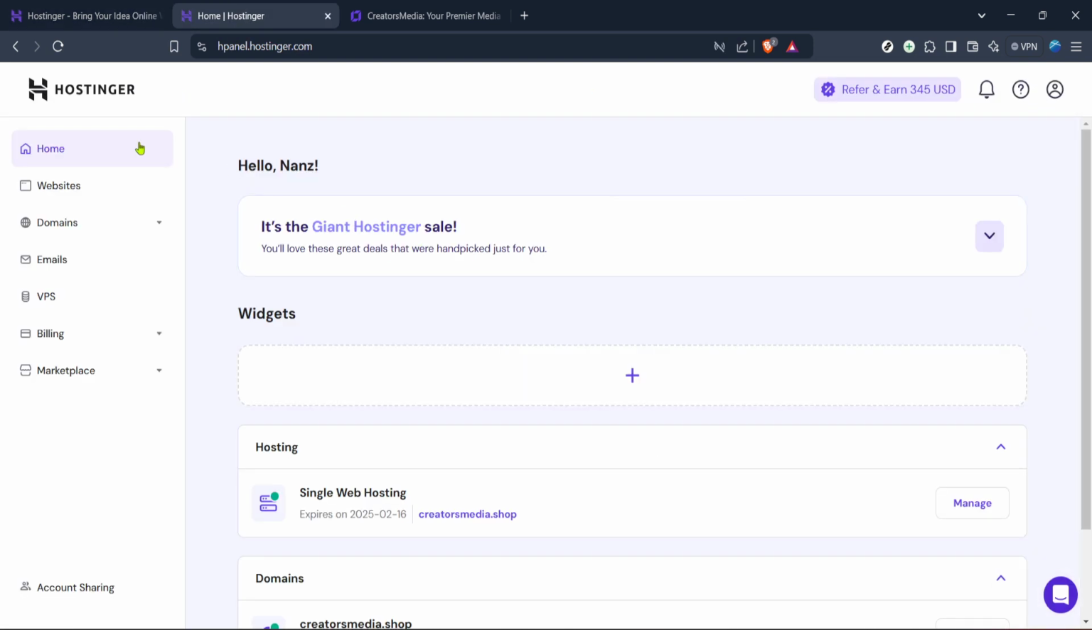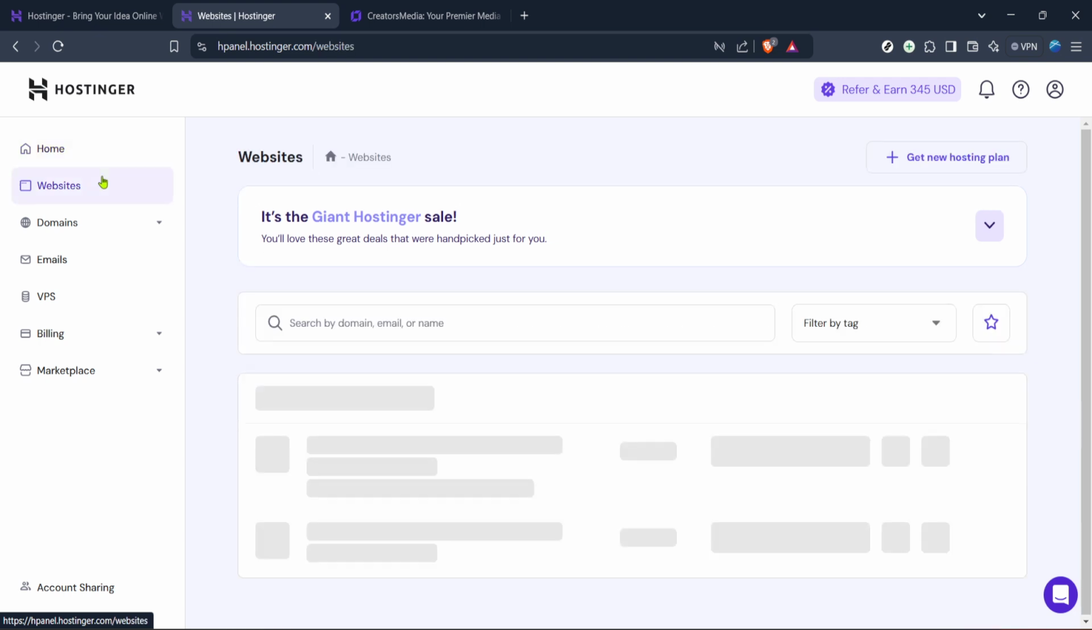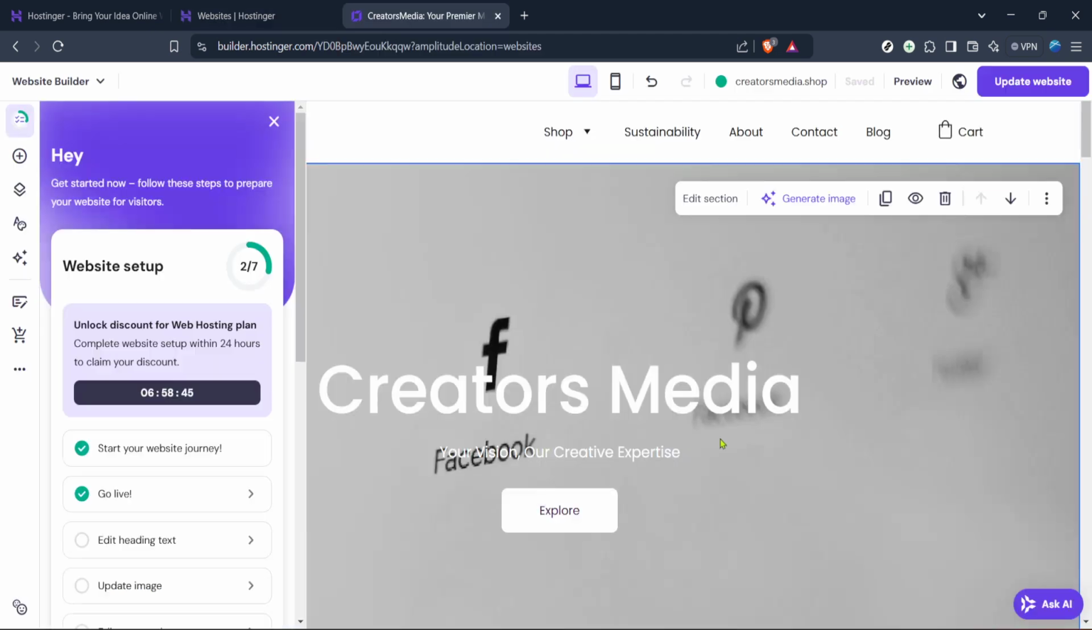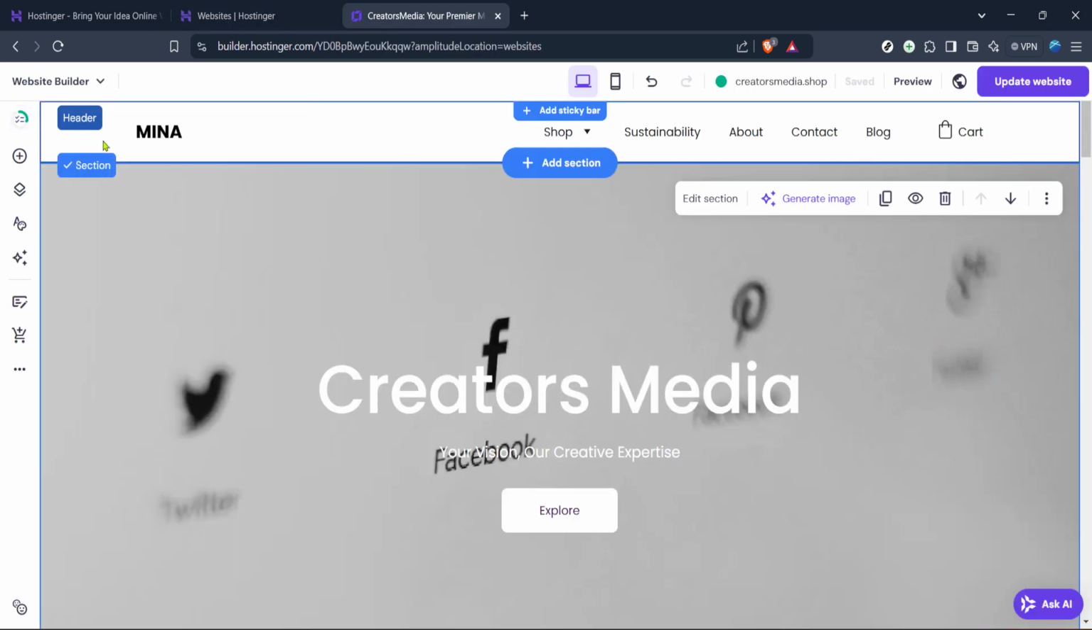Next, from the dashboard, you need to find the website you want to edit. You should see a tab labeled Websites or something similar. From there, click on Edit Website to enter the builder interface where you can make changes to your site. It's important to ensure you have the correct website selected if you manage multiple sites through Hostinger.